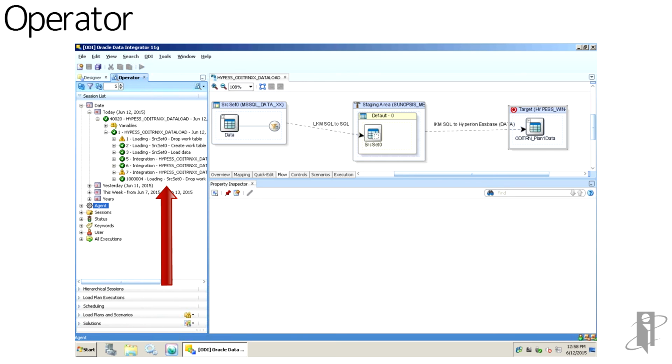Don't worry about the warnings, because that's exactly what they are. They're warnings, they are not errors. This tells us our job completed successfully. And that is how one loads Essbase data using ODI.